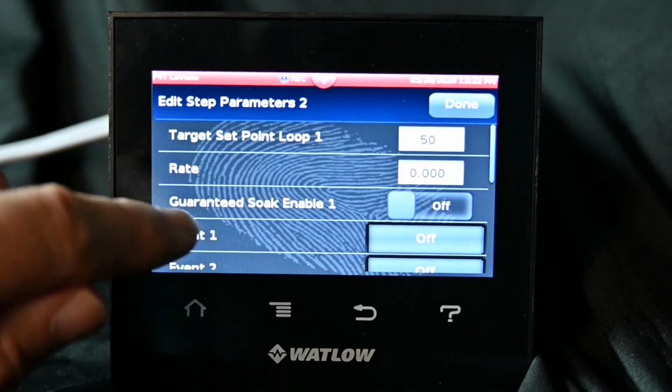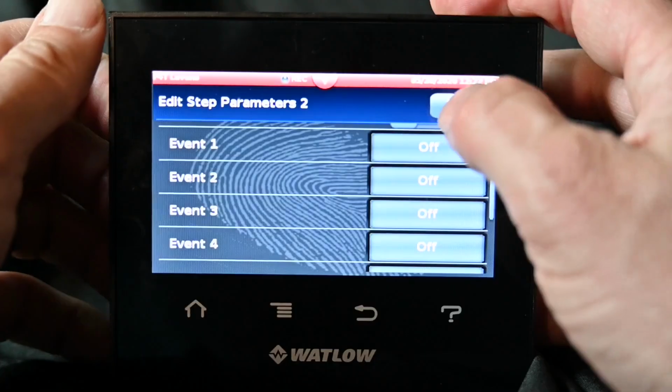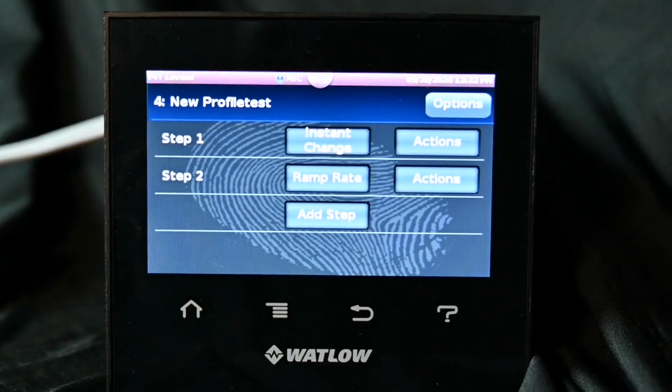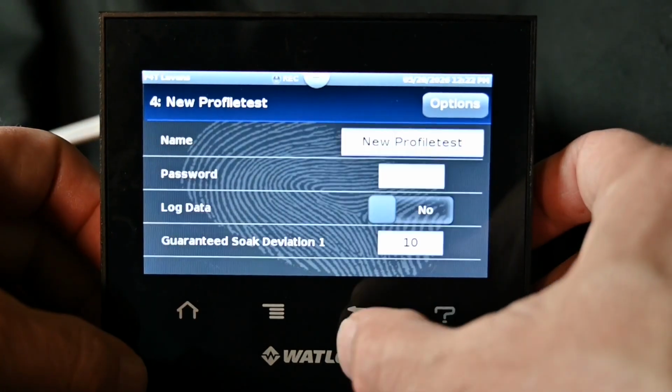At the instrument, you can enable your guaranteed soak. You can enable the various events. So again, I like the visual of doing it in Composer, but it's completely feasible to do it here, and it's really your choice. So let's back up a little bit here.